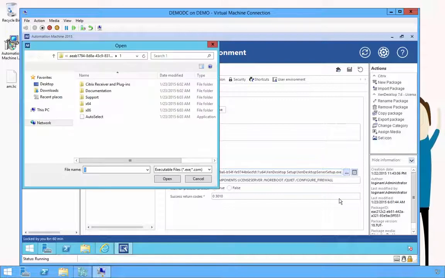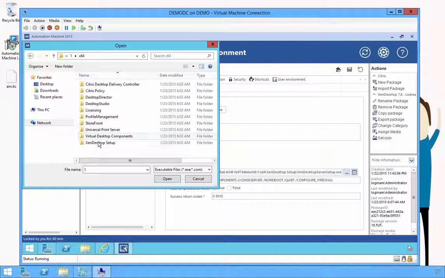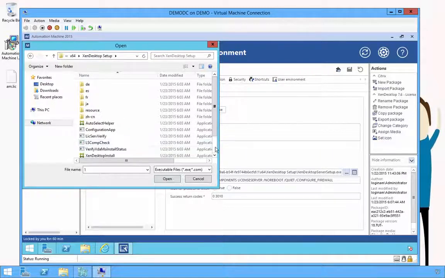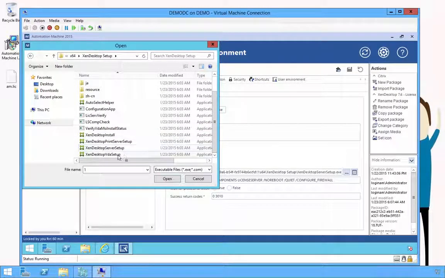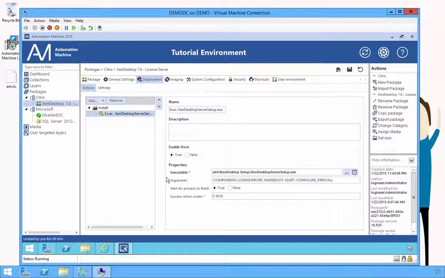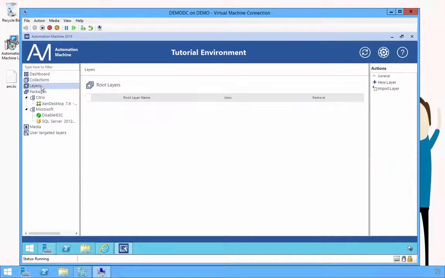So now we can just browse relative to the software that we just imported earlier. So looking for the XenDesktop server setup. Yep, there we are. Open. And it will just import. I'll show you the relative path relative to the imported media, and obviously the arguments remain the same.